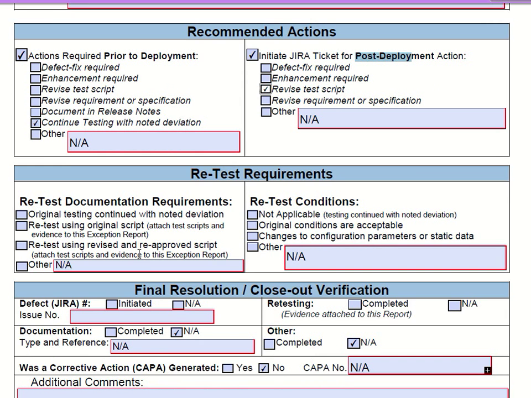Then as we move on with this scenario, we're going to retest. And again, not in all cases do we need to retest. However, these checkboxes are set up to try to capture as many scenarios as possible, with the caveat that there's always an other option if need be. These should capture most of the situations that you would run into. In the case of a simple test script error, there is no retesting. It's just continue. So again, original testing continued with noted deviation. Not applicable. Testing continued with noted deviation.